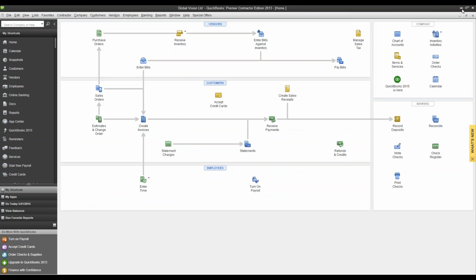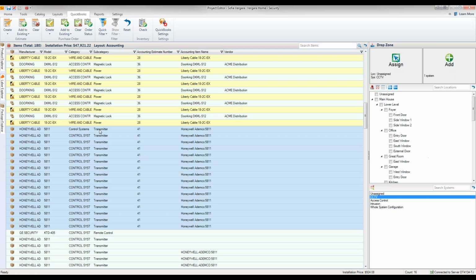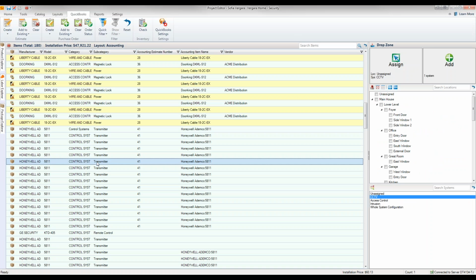All right, so pretty cool integration there. Saves you some time, especially if you're a person that doesn't do the final steps within QuickBooks. You can just send the information there and the next person can take over from there.